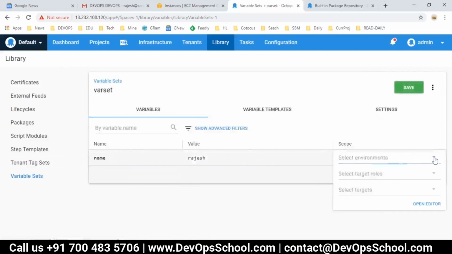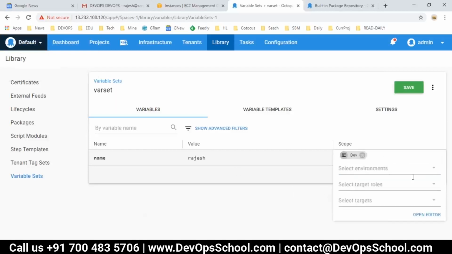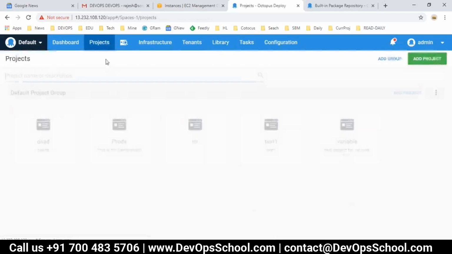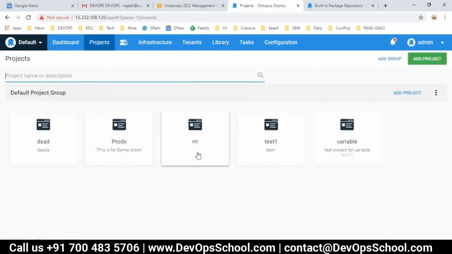Now here, for this environment, because I have only one environment, I'm selecting dev. Here also the name is Rajesh. Okay. Now the name is Rajesh, done, and it's in the dev environment. Now what I will do, and one more thing.